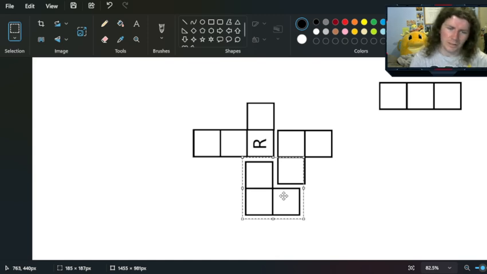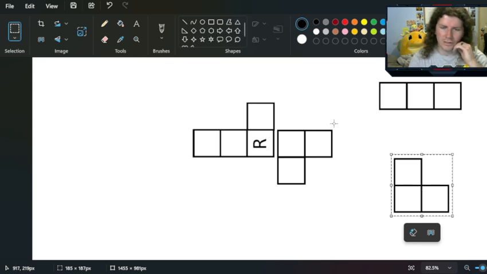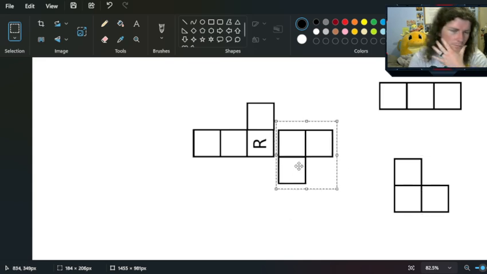Again, even base doesn't work. It needs to be odd. And not odd as in weird, but odd as in odd number.